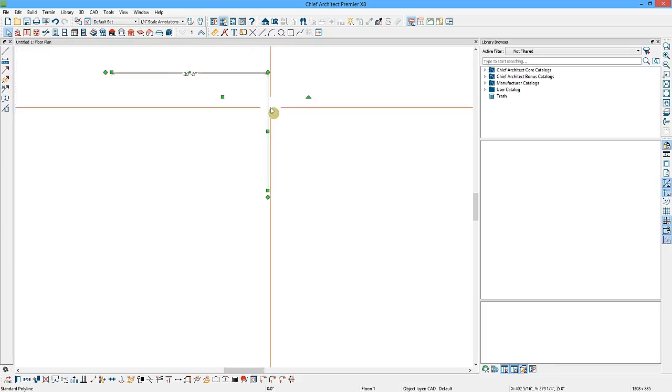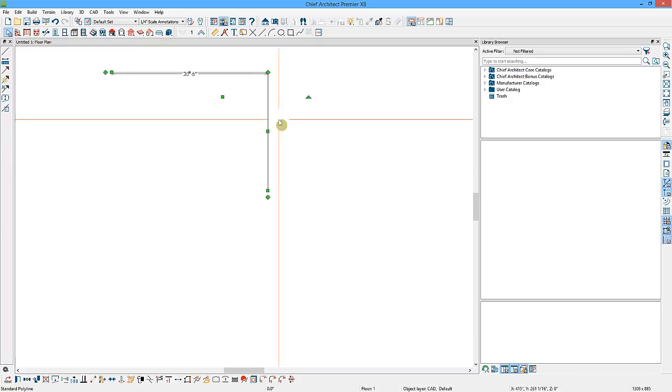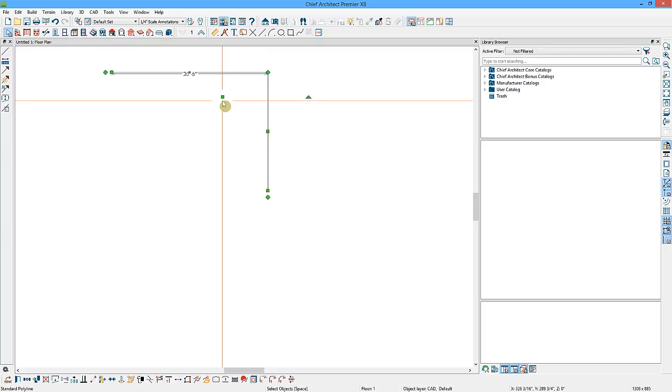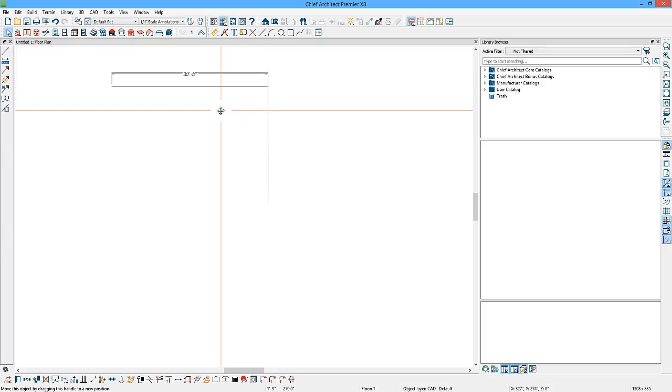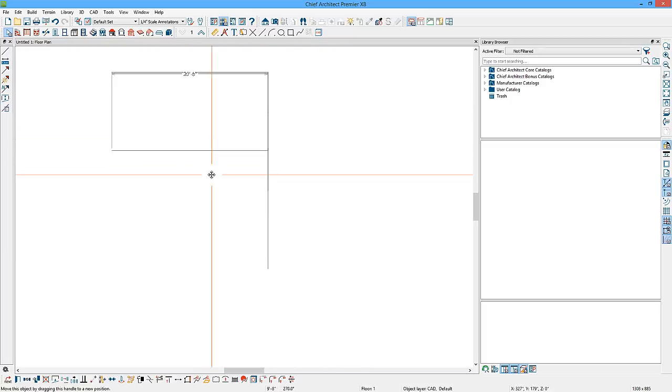Once I have two lines, you'll notice that I have edit handles on both of these lines. Because when you have two lines that are connected at their endpoints, Chief will glue them together as a polyline. Polyline simply means many lines. You'll notice now that the move edit handle is away from one individual line. And I can use this edit handle to move both lines as one object.